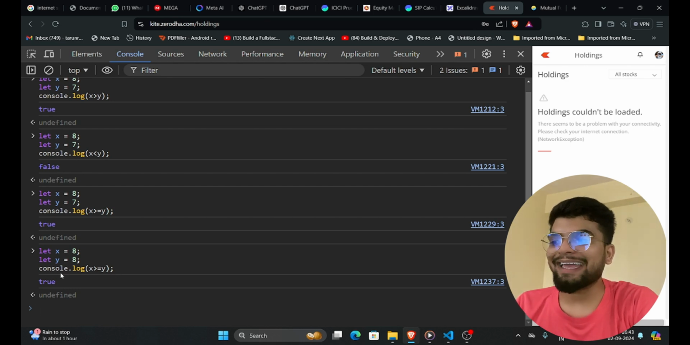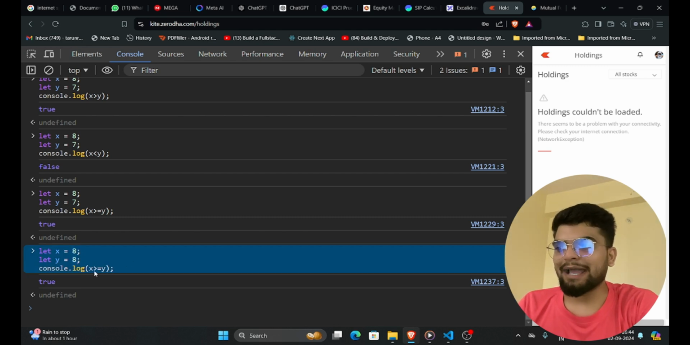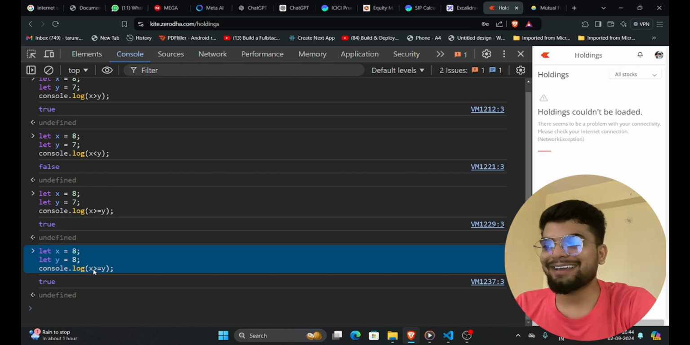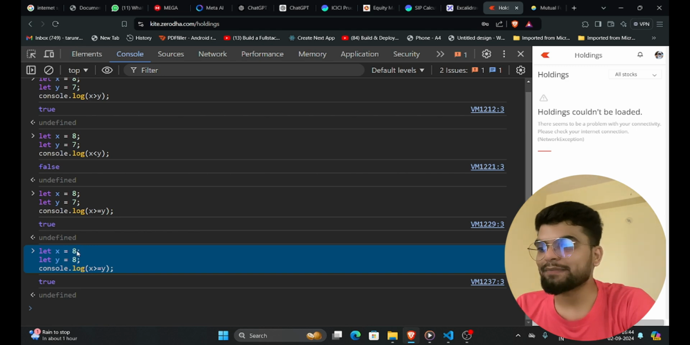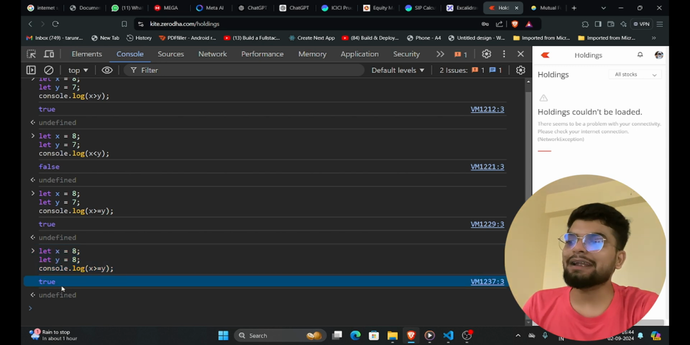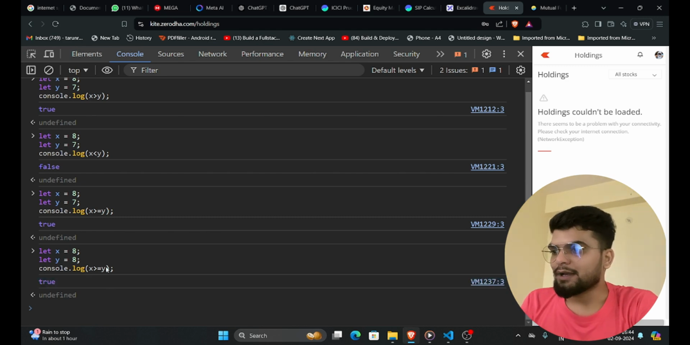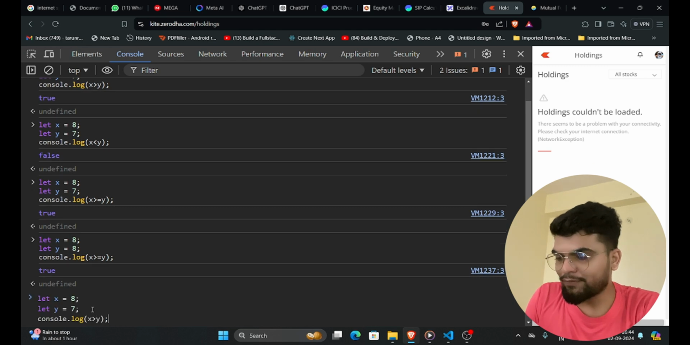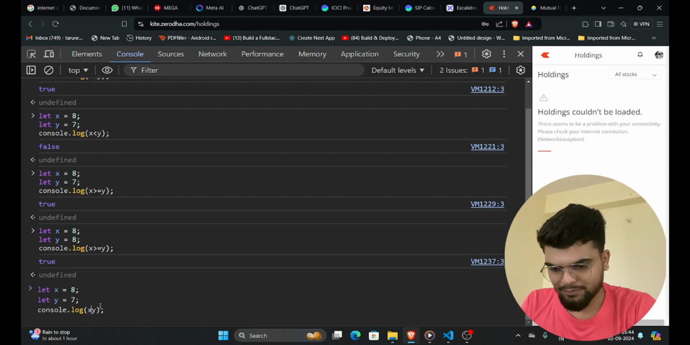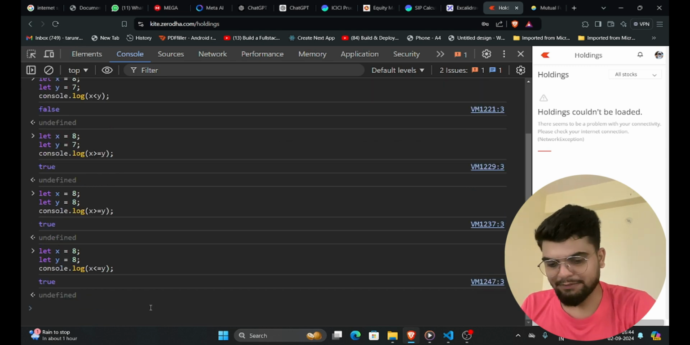What is the expression? Basically, let x be 8, y be 8, and the expression is x is greater than or equal to y. So x is not greater than y, but it is equal, so it will show the answer true. So this is all about greater than or equal to, and now we go for lesser than or equal to. I will write 8 instead of 7, and then press enter.